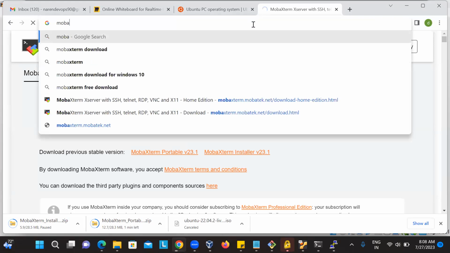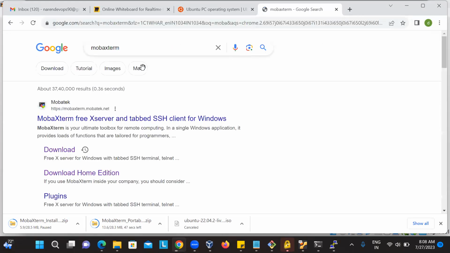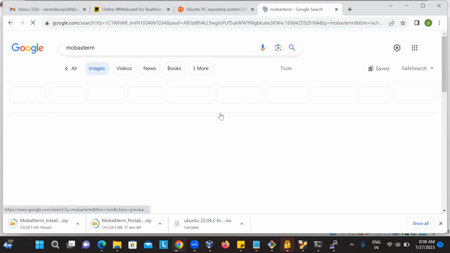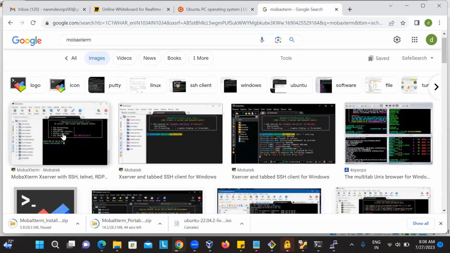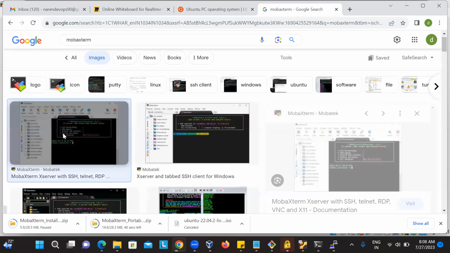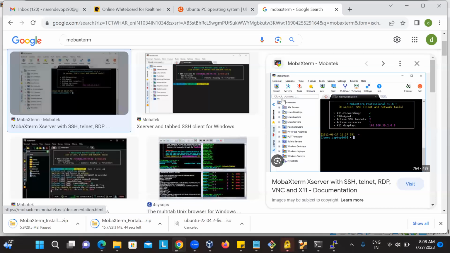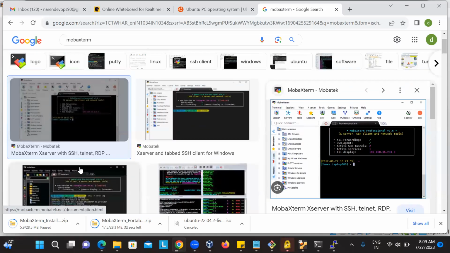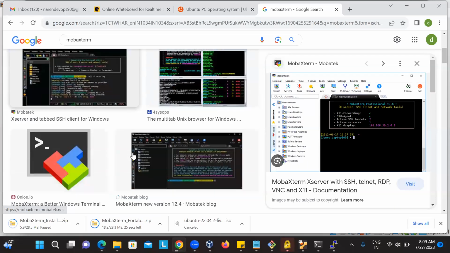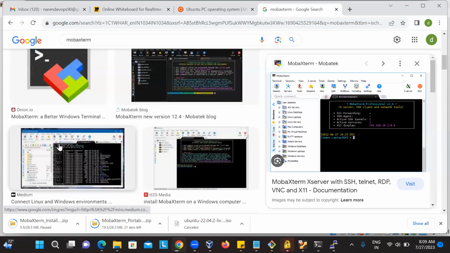Okay, let me open MobaXterm here. What I want to show is that it supports multiple versions of different protocols. If you see here, no, this is not the right one, I guess.